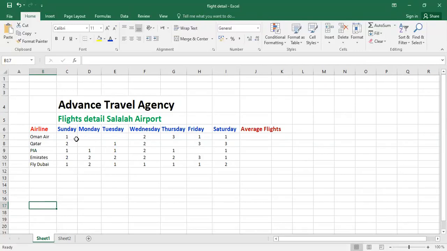For example, Oman Air has only one flight on Sunday, and there is no flight on Monday and Tuesday, and it has two flights on Wednesday. And on Thursday it has three flights, and Friday only one, and Saturday only one. And like that we have Qatar Airline. On Sunday it has two flights, and so on. You can see different schedules there, and Emirates and PIA have different flights on different days of the week.